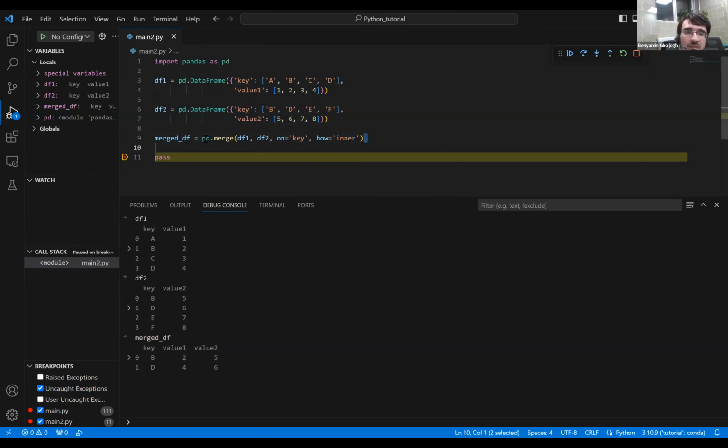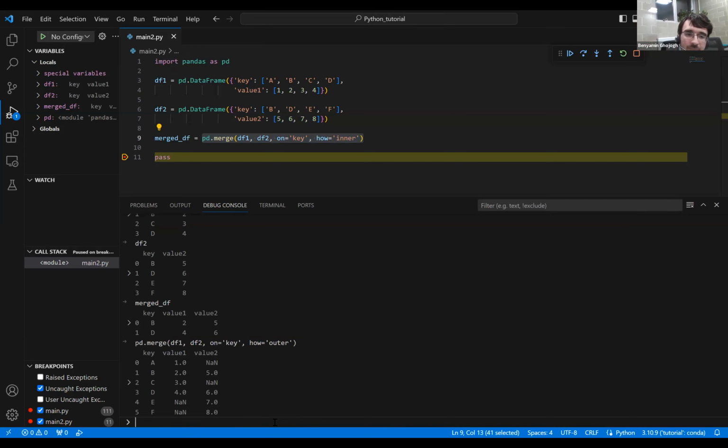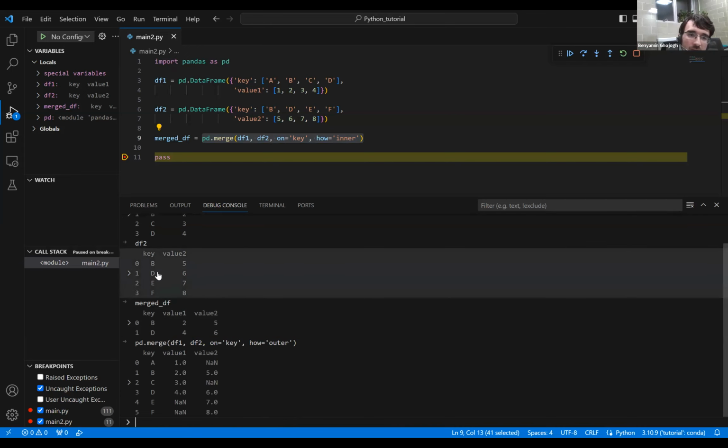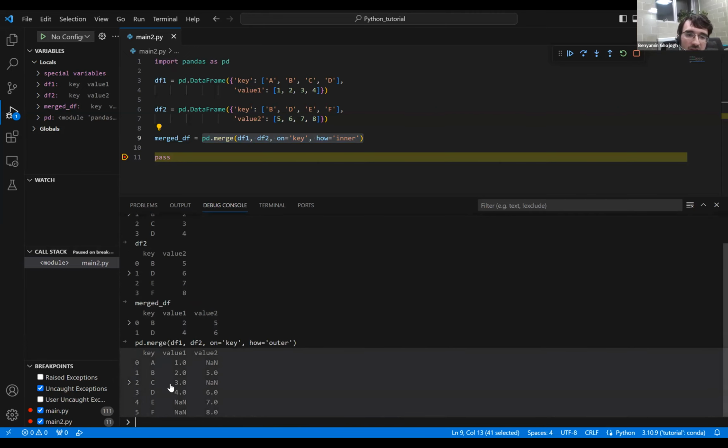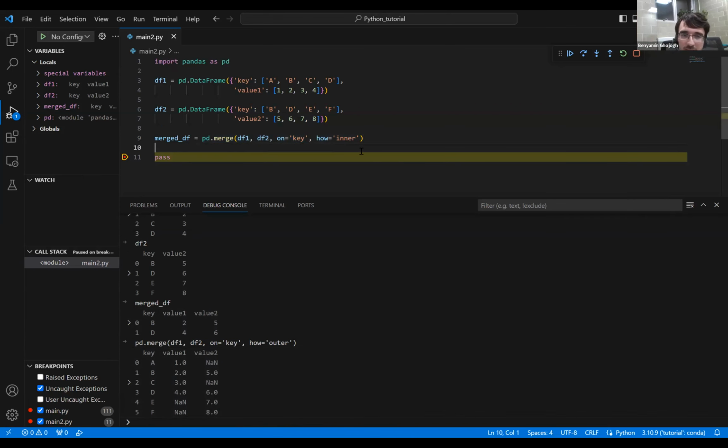What happens? You tell me. What happens if I use outer? I think it's obvious. It will use union, but for the parts which we don't have any value, it will put none. Let's take a look. See? Because we have A, B, C, D, E, F as a union, but for some values we don't have any value and it puts none, not a number, right?